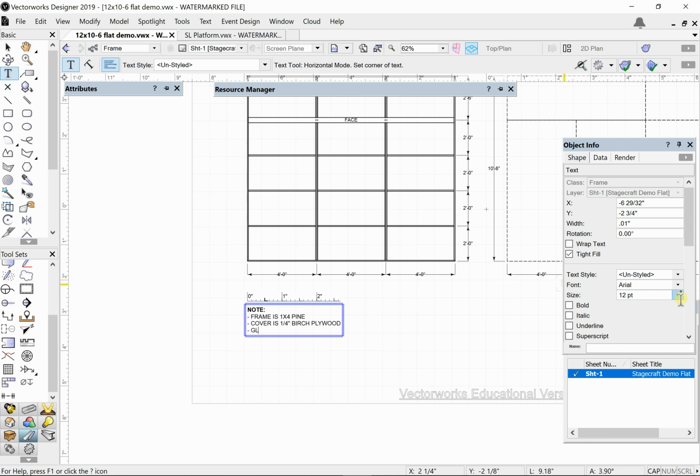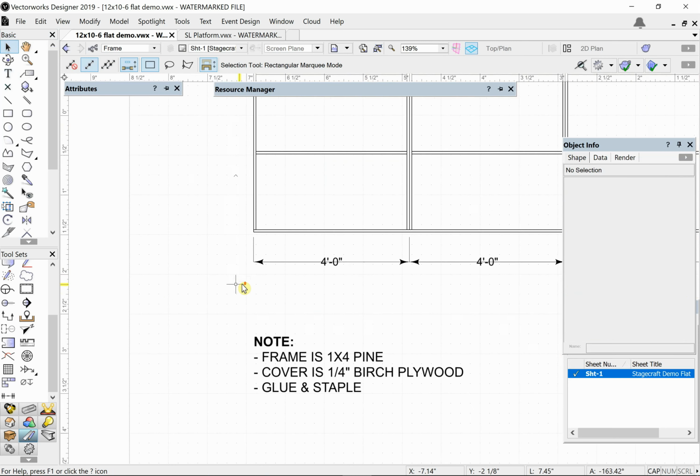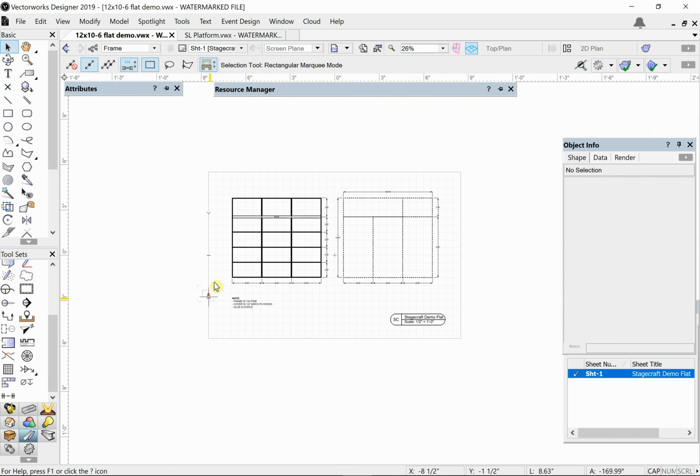and fastener choices, glue and staple. I don't need to say what kind of staple. Any carpenter who knows what they're doing is going to pick the right narrow crown versus medium crown staple, depending on whether they're doing the cover or the frame. So that's good enough. And this is a pretty simple drawing. That's all I think I need to say in these notes. So there it is. And then I can zoom out and arrange it however I like, once again. And that's that. That's notation.